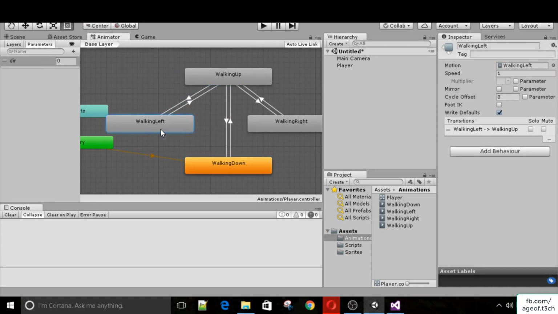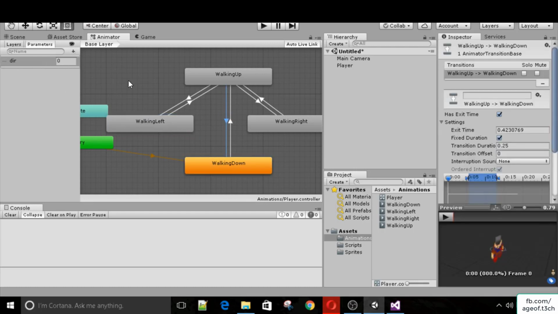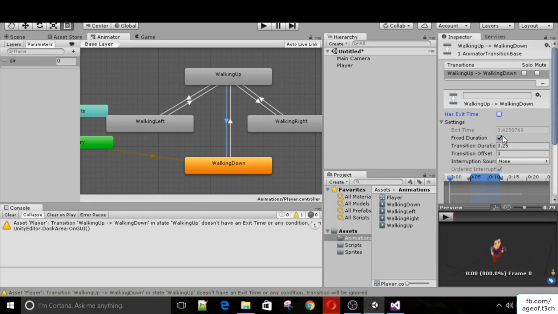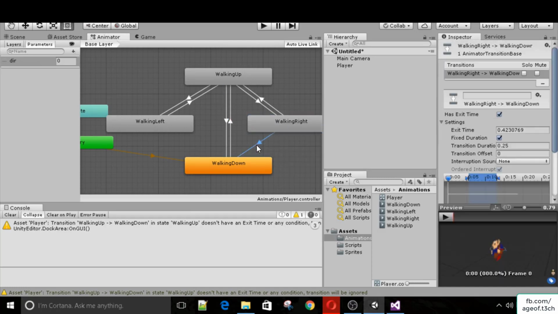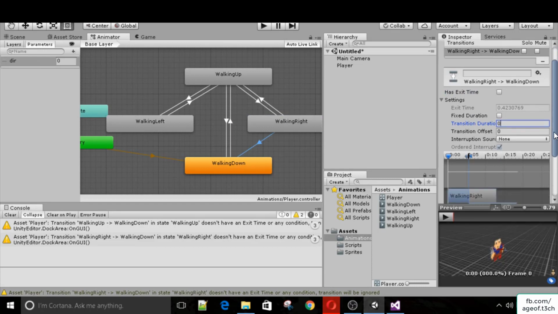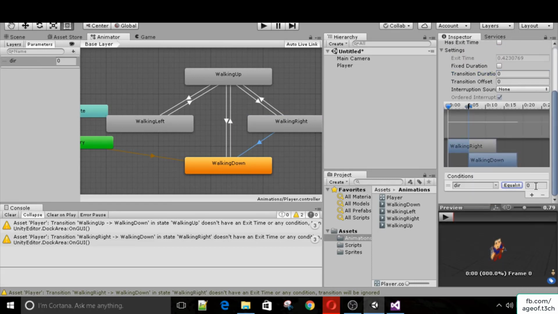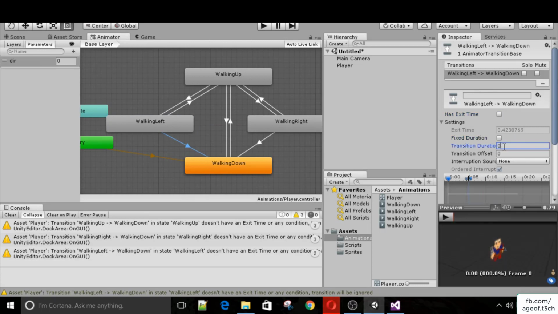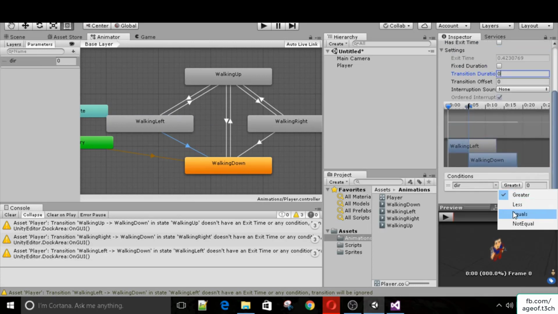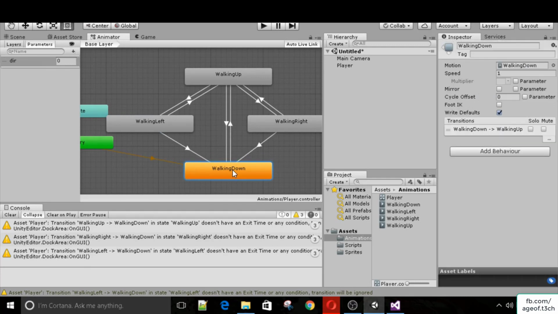Let's create them for the others. Let's say that walking down is 1. The value of direction for walking down is 1. Let's disable these exit times and set the condition direction equals 1. Oops, not 41 but 1. Create a transition from walking right, disable exit times, direction equals 1. Walking left, disable everything, direction equals 1. We have transitions for walking down.